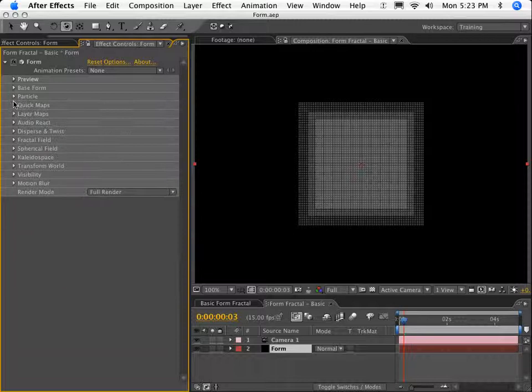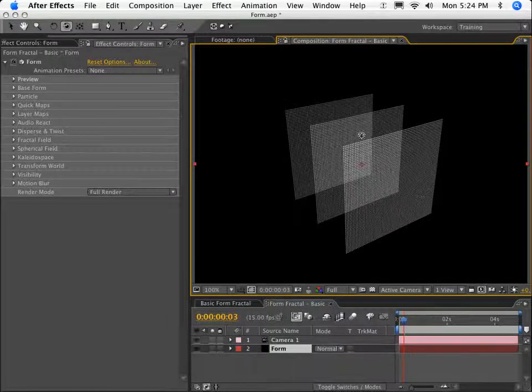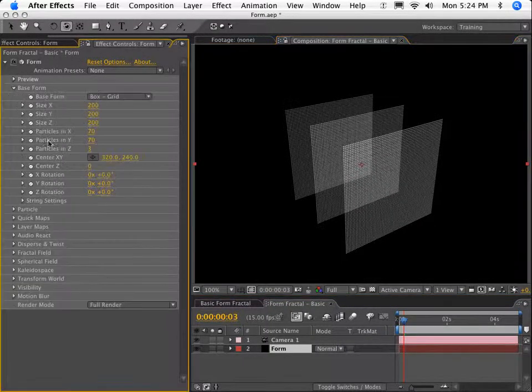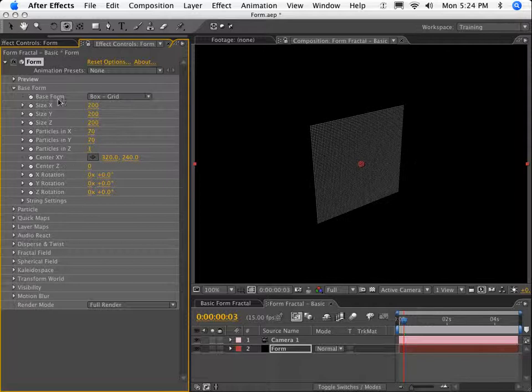in Trapcode Form. And I'm not going to lie to you, there's a lot of them. But let's keep focused and work on this basic fractal shape. Now I'm using the Orbit Camera tool, and if I rotate around, we can see that we've got 3 boxes in Z. Now if I go to my base form settings, we can see that I've got particles in Z set to 3. If I set this to 2, we'll see 2 boxes, and if I set this to 1, we'll see 1.